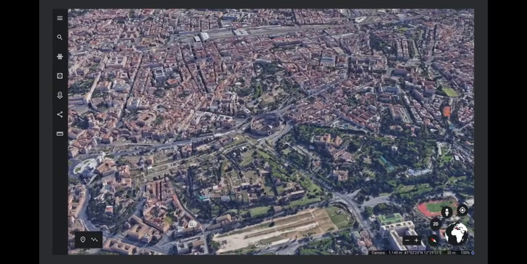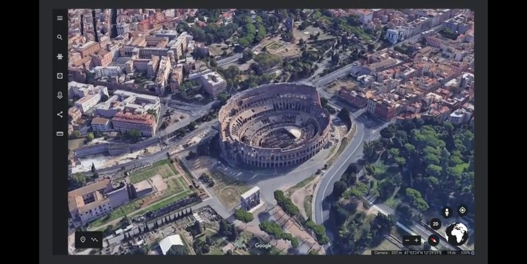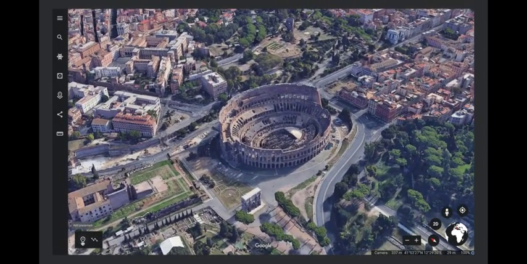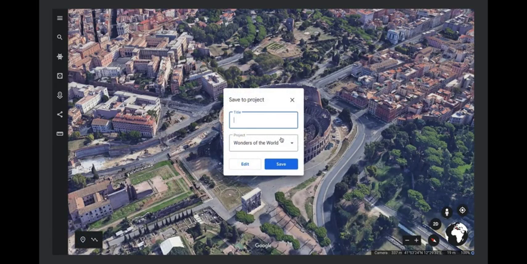In addition to searching for places by name, you can drop a placemark directly on the globe with the Creation toolbar. Select the Add Placemark button and click on the globe to add the placemark. Give your place a name, and this time, let's click Edit to add more information.